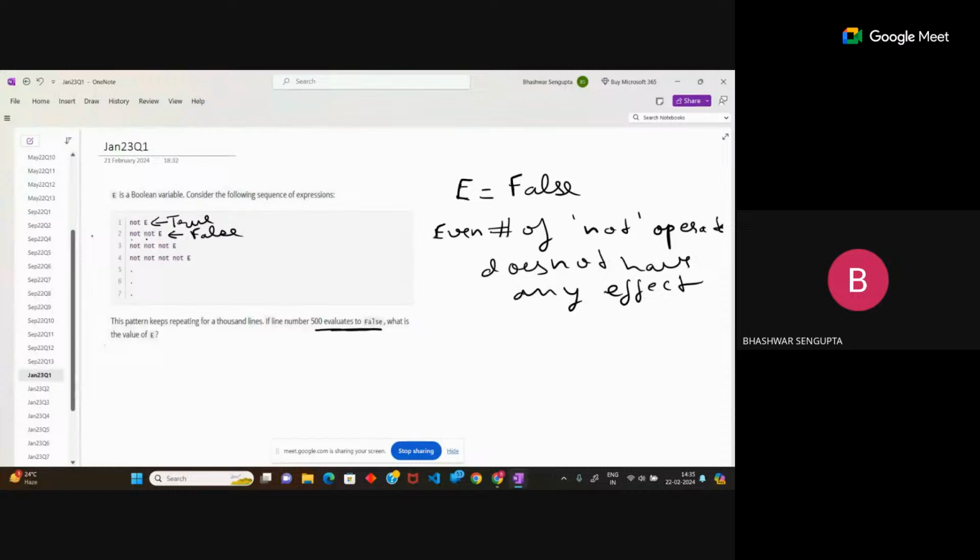Value of E is false, sir. Yes, the value of E is false, because at line 500, 500 is an even number. You can see from the pattern here that on the even number lines, you have an even number of nots. So at line 500 there will be 500 nots, which is an even number. So it won't have any effect on the original value of E. So E must be false.